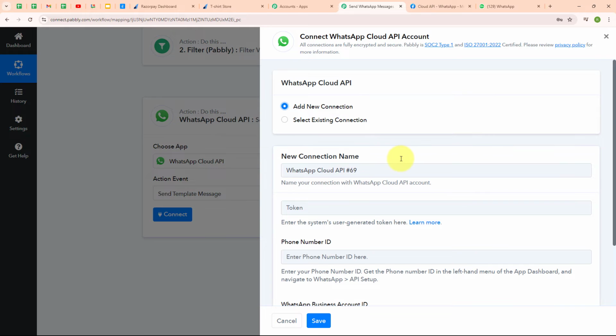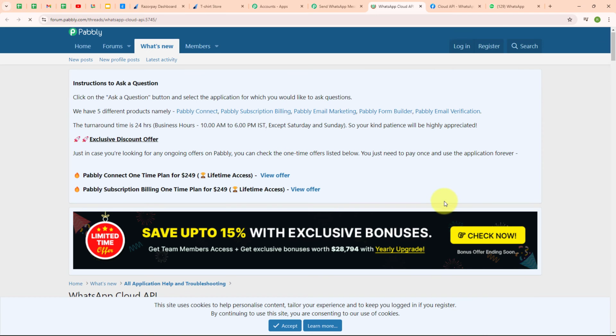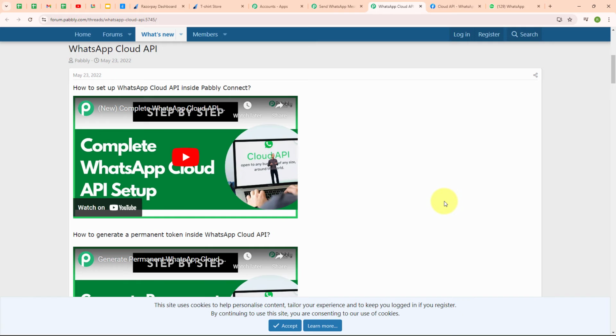And now to build a new connection, it is asking me for a token, phone number ID and WhatsApp business account ID. So to get all these details, I need to set up my WhatsApp Cloud API account. And to learn how to set up a WhatsApp Cloud API account, you can click on this learn more link given over here. By clicking on this, it will take you to our forum window where you can see all the instructions to completely set up your WhatsApp Cloud API account. So now moving back to my Pabbly's window.